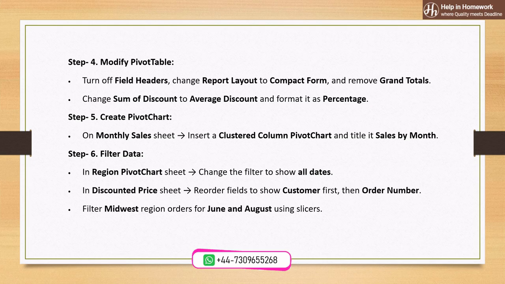Step 5. Create pivot chart. On monthly sales sheet, insert a clustered column pivot chart and title it Sales by Month. Step 6. Filter data. In region pivot chart sheet, change the filter to show all dates. In discounted price sheet, reorder fields to show customer first, then order number. Filter Midwest region orders for June and August using slicers.